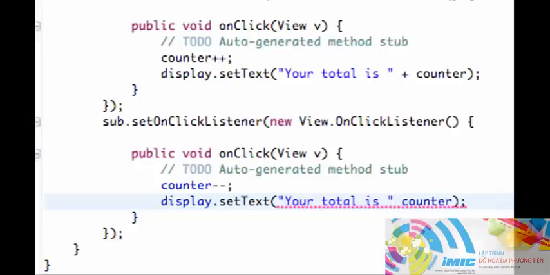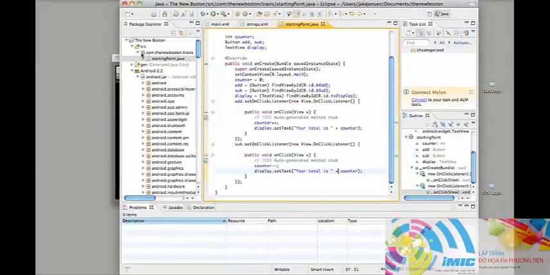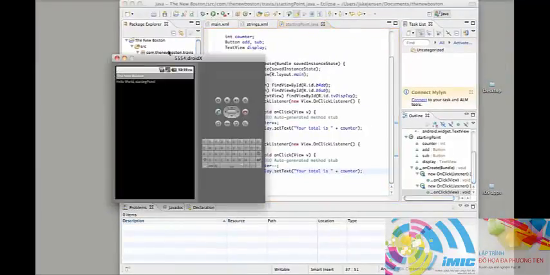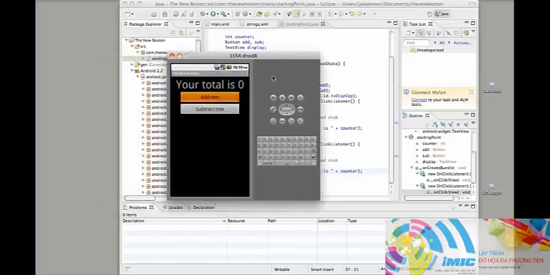So let's run the application real quick and make sure it works. I'm going to save it and run it quickly. Again, I had the emulator pulled up. Alright, so here's our activity. Let's test it out. If we click the add one button, it's going to add one to our counter object, and then it's going to reset this whole text each time. Our subtract works as well.